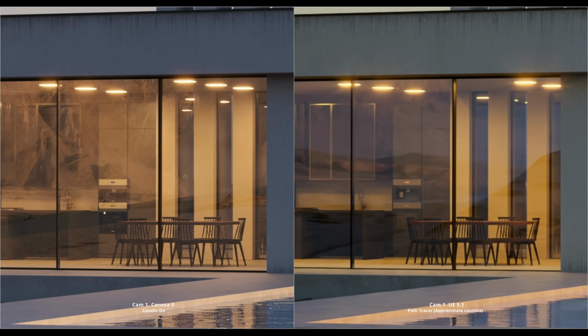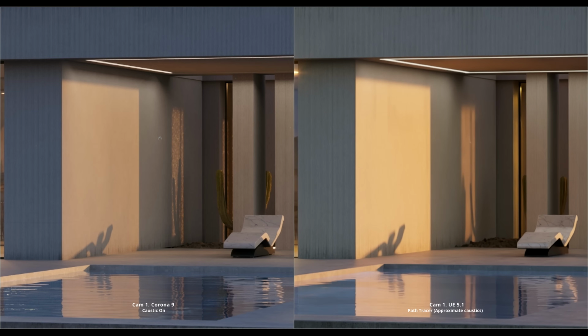Reflections in Corona are sharper and more detailed, but in Unreal Engine the reflections are blurry. Just like the furniture outside the window, in Corona it looks more detailed. There are strong artifacts in Corona on the wall. It looks much better in Unreal Engine.